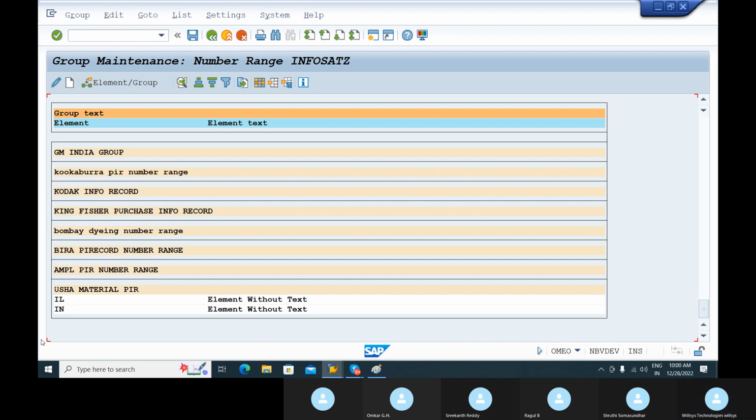We have to assign to our group. Click on save. Okay, now it is assigned. Only number ranges I created. How to create number range we'll see later. Back.